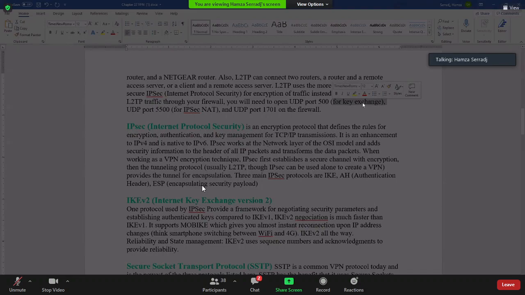Because I need to give you my public key, you need to give me your public key, and after that I will use your public key to encrypt things for you, and you will be able to decrypt them back with your private key, and vice versa. So the key exchange happens first, and after that they will exchange the symmetric key, and they will talk encrypted with the symmetric key. Also UDP port 4500 for network address translation, and UDP port 1701 on the firewall.